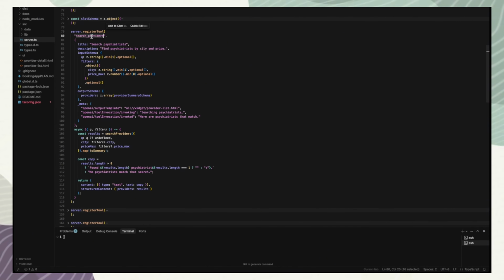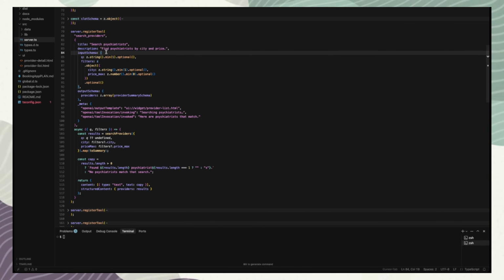Search providers, this is the internal name of our tool. ChatGPT will use this name when it calls the tool behind the scenes. Here we're just giving it a title, then a description. Next, we define the input schema. This tells ChatGPT what kind of data this tool expects.